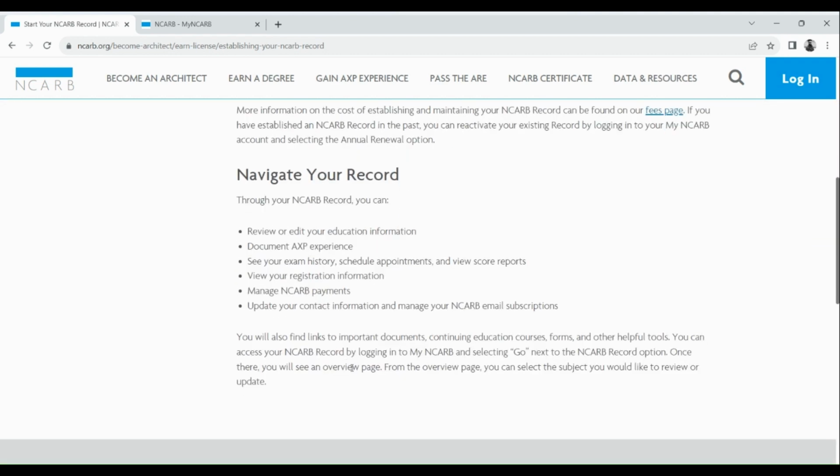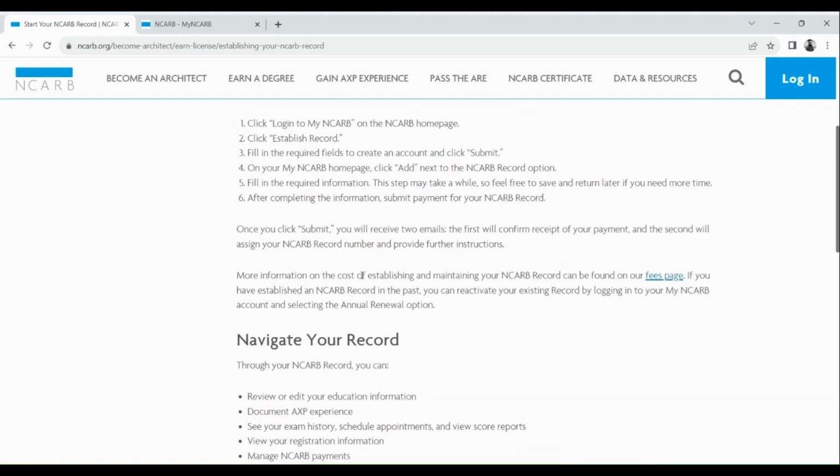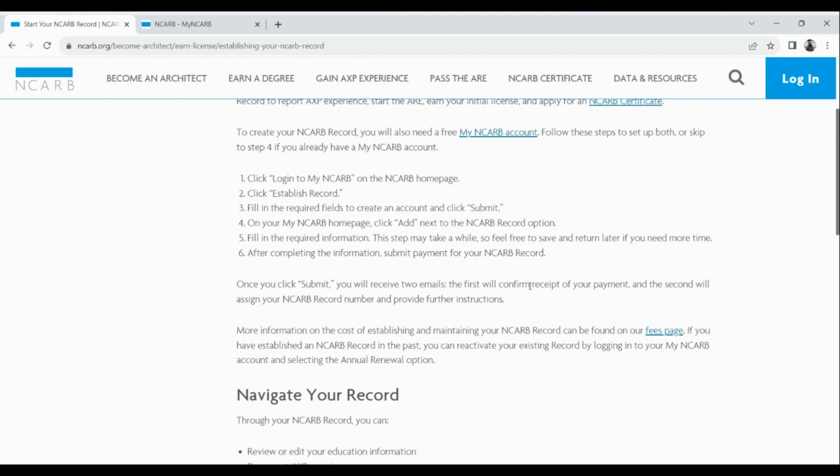And so you can kind of go through that. I can't set one up, of course, because I already have an NCARB account, so I won't be able to set it up. However, you walk through the steps. It's very simple. It's very easy to establish your NCARB record.